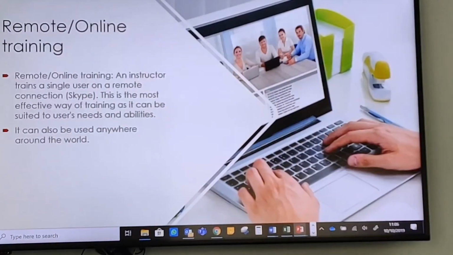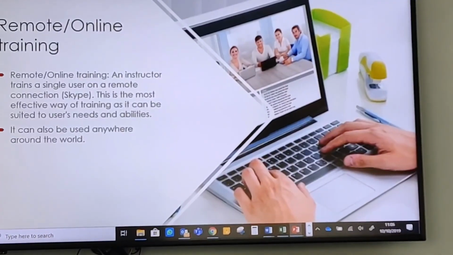Okay, so that's basically the three, and now I have a little quiz.